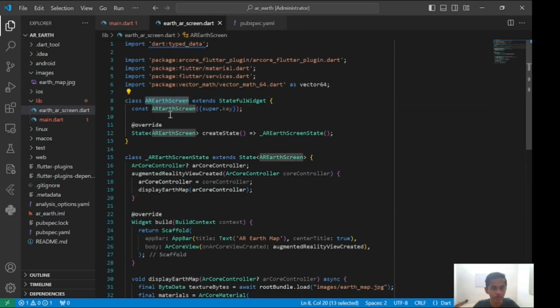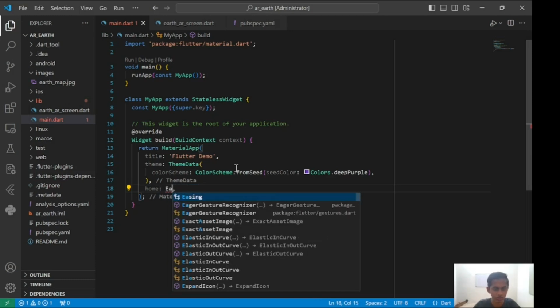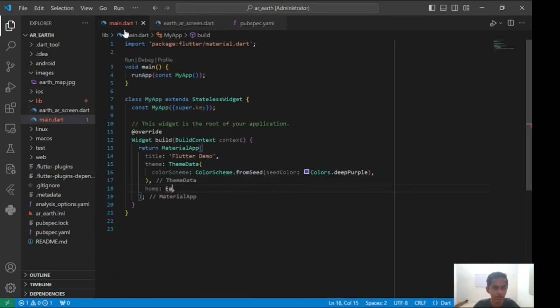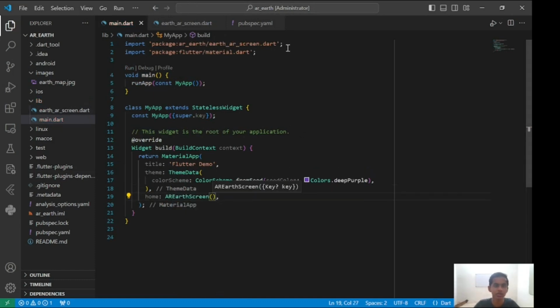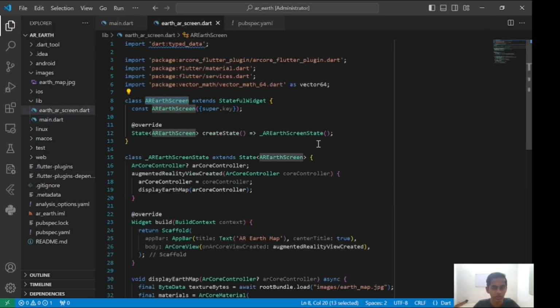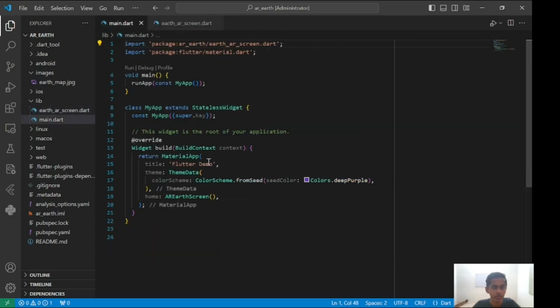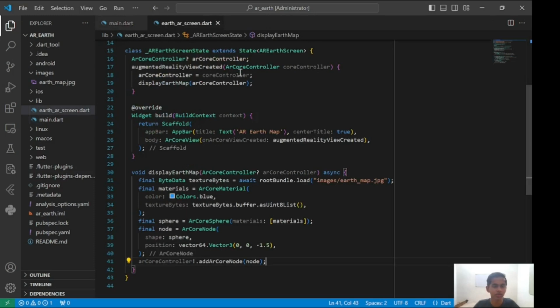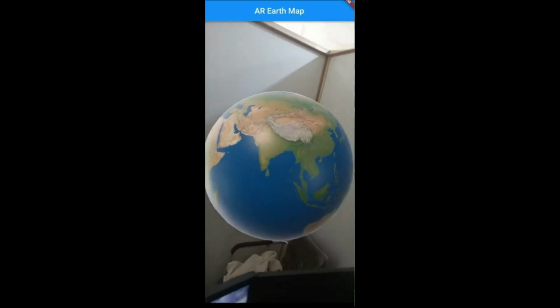So we have to call this method in the main file, so we can remove this and write earth. Oh, we just call AR Earth screen, and it automatically imports our file. And so yes, this is our final. This is all we had to do to create the app, and now let's run it and test it. So as you can see, our app is working and the earth is being displayed on the screen.